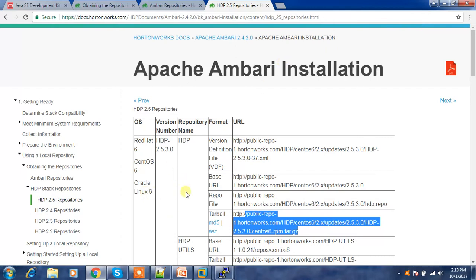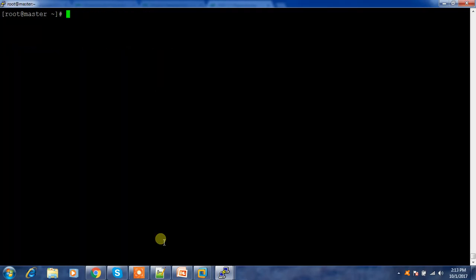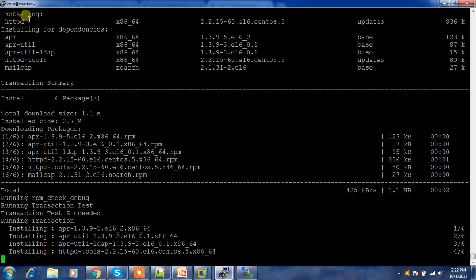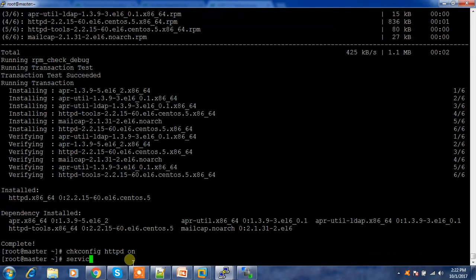I have already downloaded those files. Next I am transferring these files to one of my nodes, the master node, where I am hosting my packages. I'm making this server my repo server. For that I need to install the httpd service. It's downloading and installing this package; I used yum install httpd. Then I need to turn on that service, and then start it.